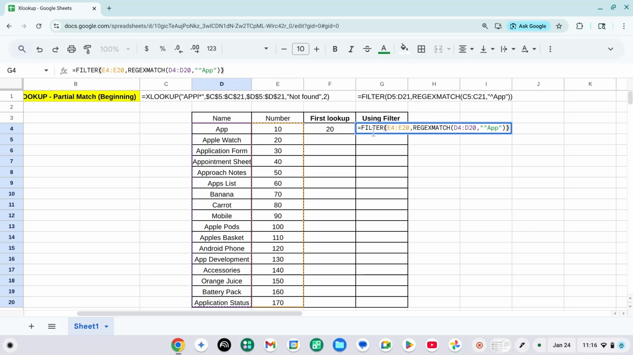So now I'm going to tell you what is happening here. The REGEXMATCH is actually checking all the words, and it goes to check which words have APP in the beginning. So that's how it's going to check, and then it gives the result to the filter, and the filter will filter out all the words which are starting with APP. So this means the beginning word which contains APP.